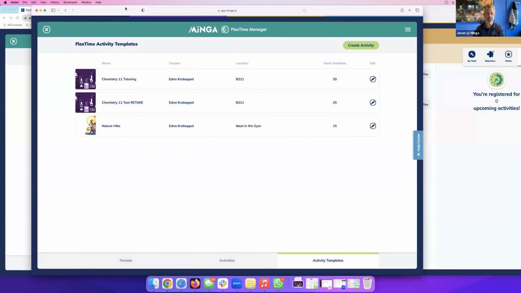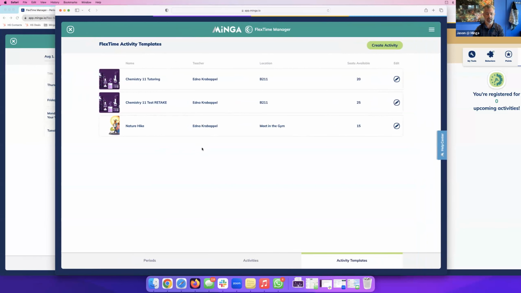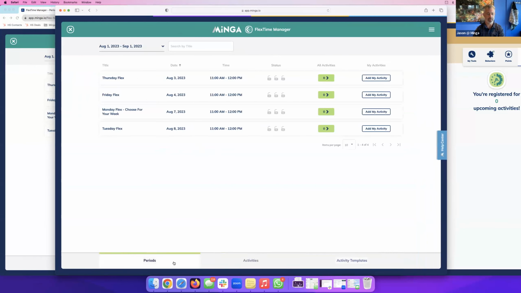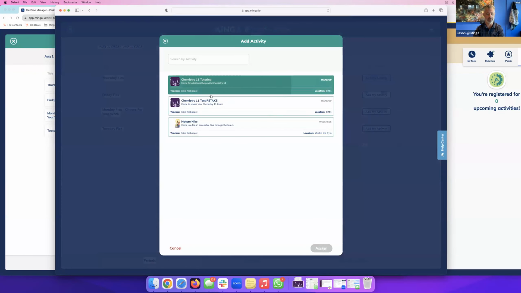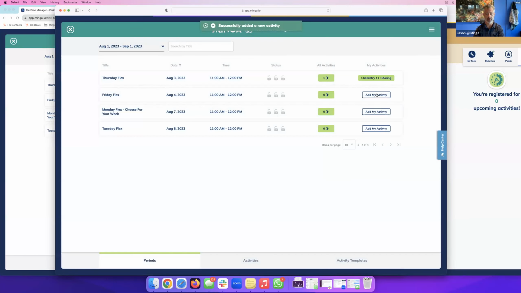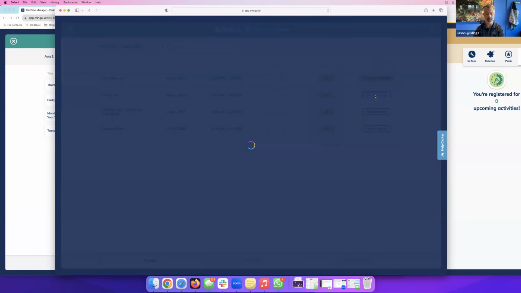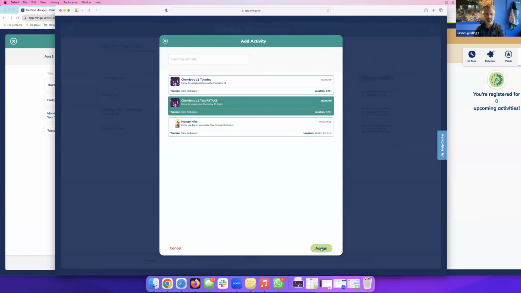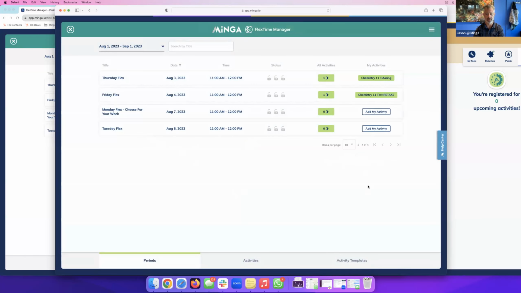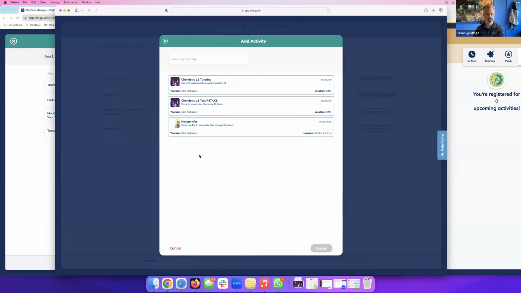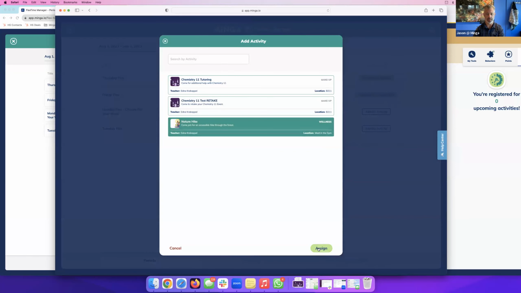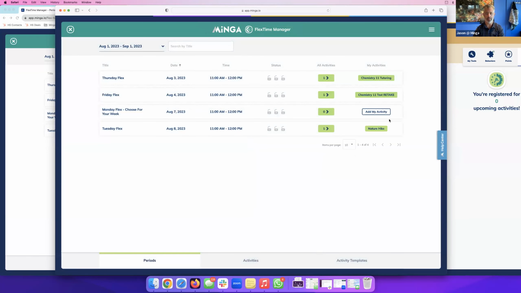And the process then for a teacher to add activities to upcoming periods is to simply click into the periods tab. And you can see right here that for Thursday Flex, as a teacher, I just add my activity to that. That's going to be a tutoring session. And then on Friday Flex, we're doing a retake. And for Tuesday Flex, we're going to do a nature hike. And Monday, I'm not adding an activity.